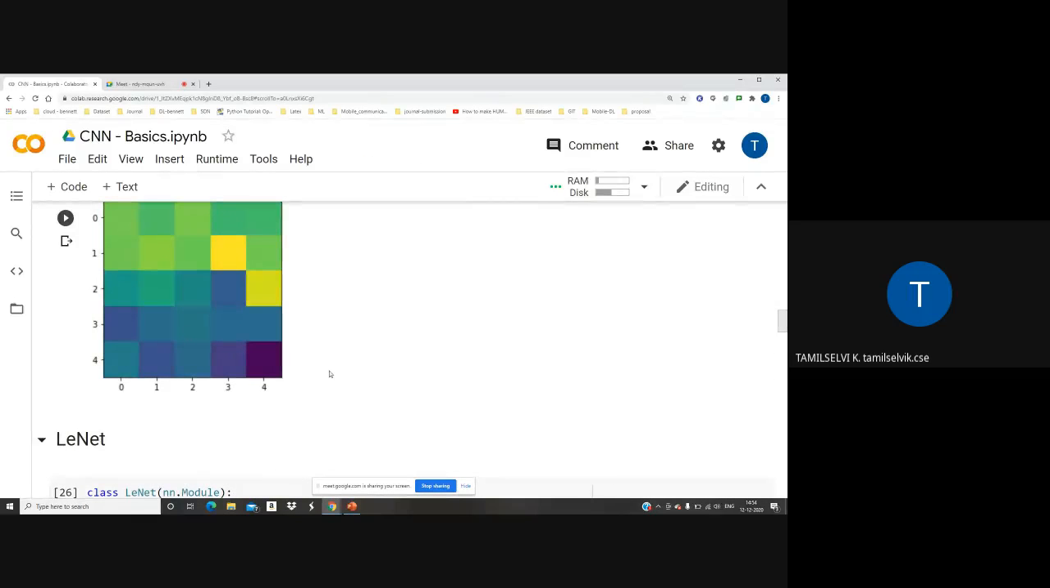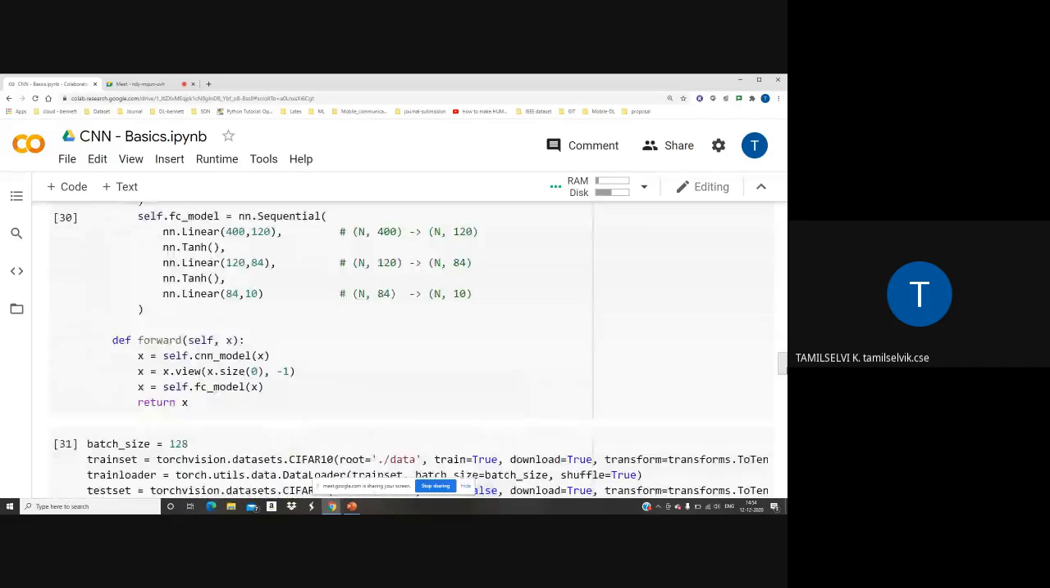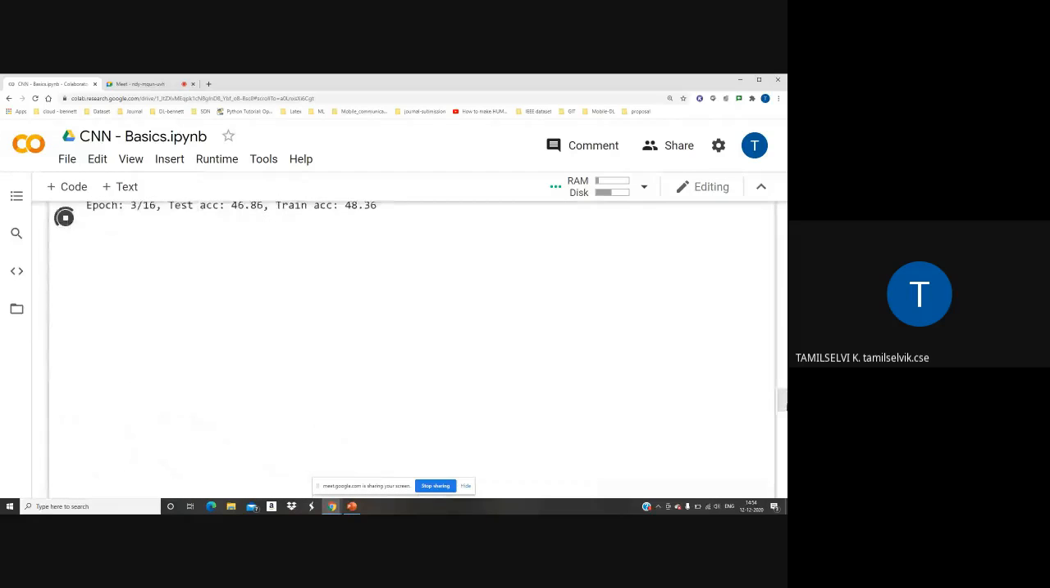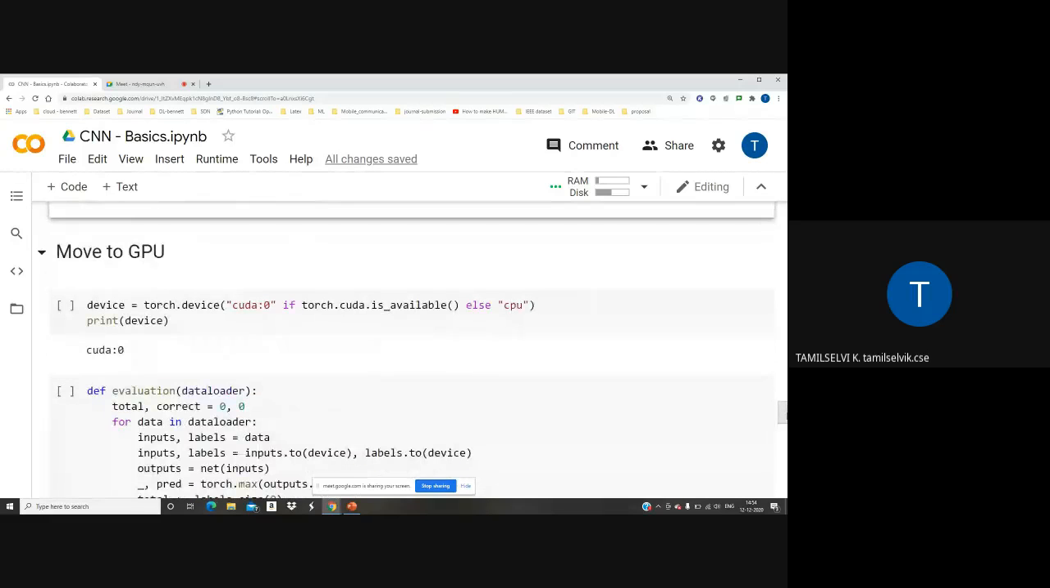If you give average pooling only, the things will be different. If you are going with the same, more or less the same conceptual thing, training and test will be more or less the same thing only. So this will take a while. After execution, you will get the output. So this will take a time, right?